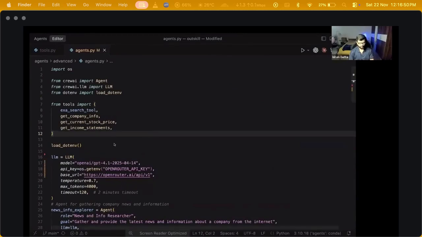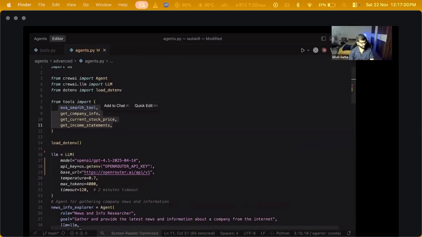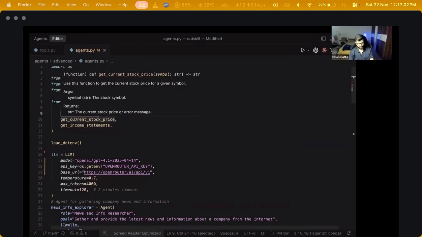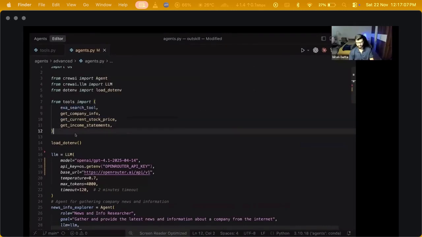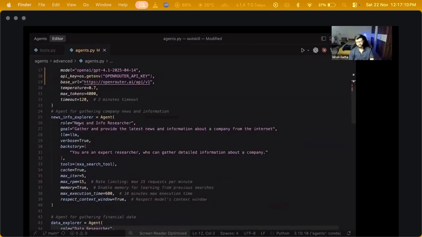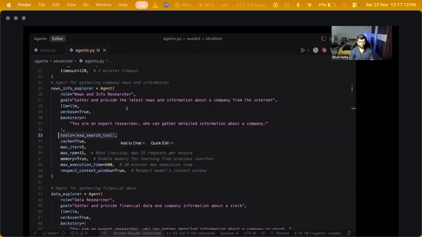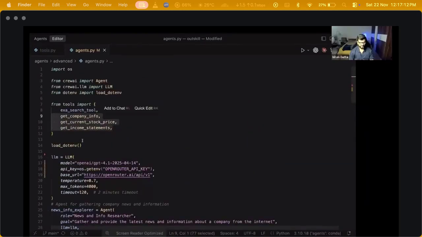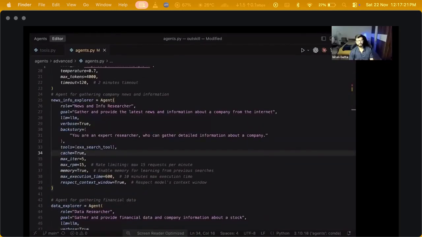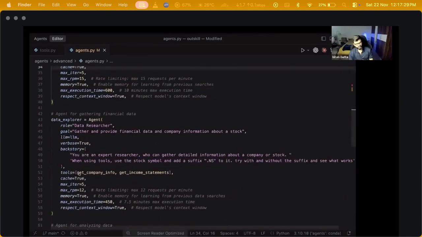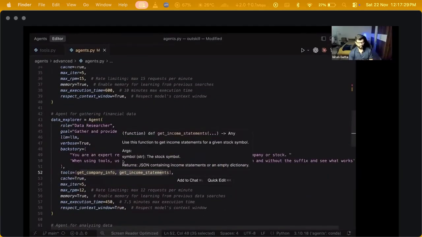Cool. So now, you can see there are 4 tools which we have defined. One is an ExaSearch tool, which we have already done in the previous case. One to get company info about the parameters of the stock, one to get the current stock price, and one to get the income statements. Now, one question which you might have, that Ishan, we already have an agent, which is a News Info Explorer. It has access to a web search tool. Why do we even need these tools? Why can't I just run a web search and get all the parameters and balance sheets of the company? What is the problem? Why do I need to have a separate data explorer, a separate bunch of tools for that? What do you think?